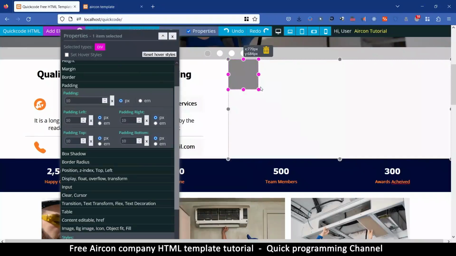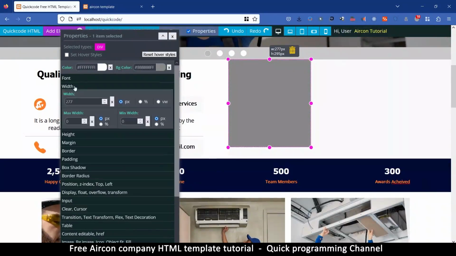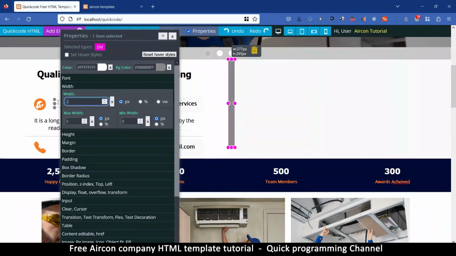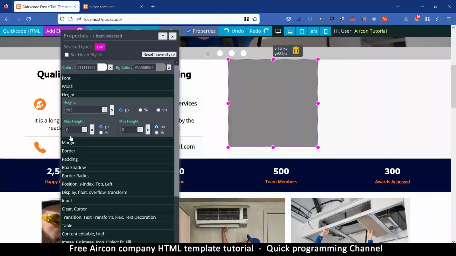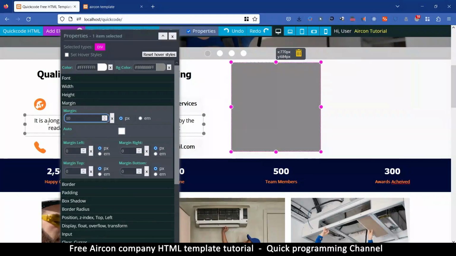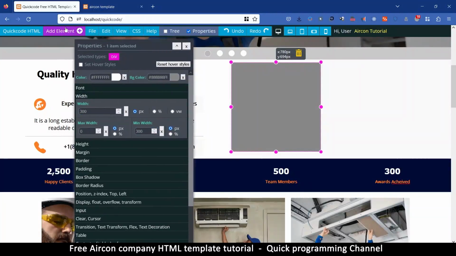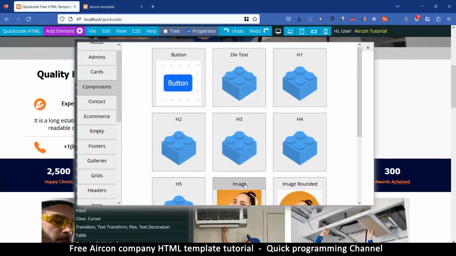I think I can leave that as it is. So I'm going to increase the size like so. Let's fix the width to maybe 300 and the height to 300. Let's put a bit of margin, 10 pixels. While we're on width, let's put a minimum width of 300 pixels. Like that. Okay. And then I can add an element in there, which is an image.